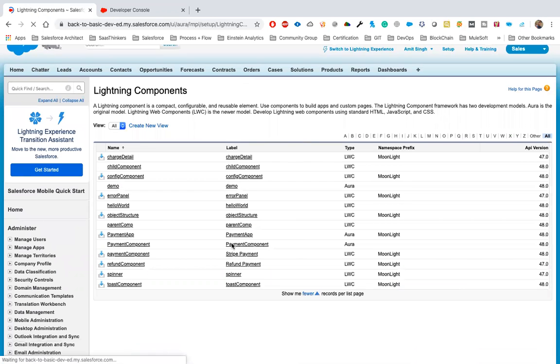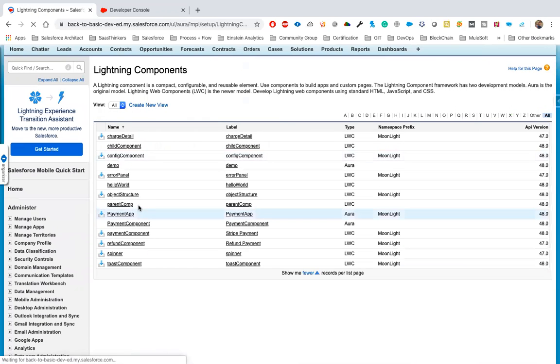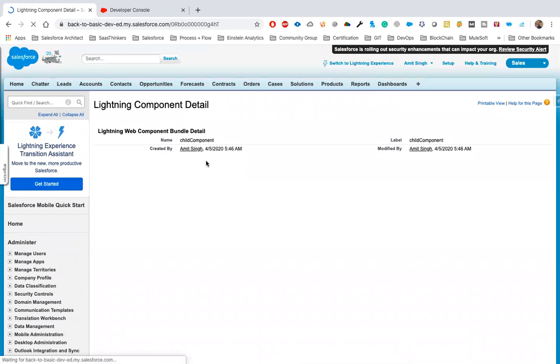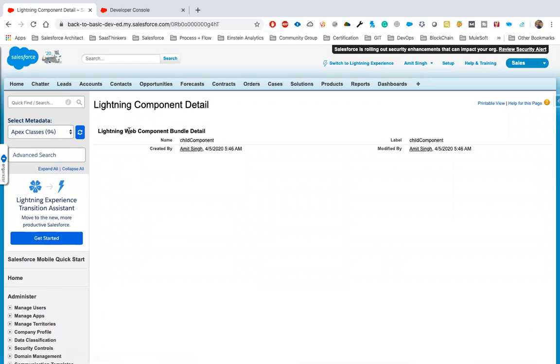Once you click here, you will see that you have created this parent component, and we created one more, that is child component. This is the place where you can see the list of all your Lightning Web components, but you cannot modify, delete, or do anything from here. If you want to, then again you have to set up VS Code and do the processing there where you want to delete or rename the components.